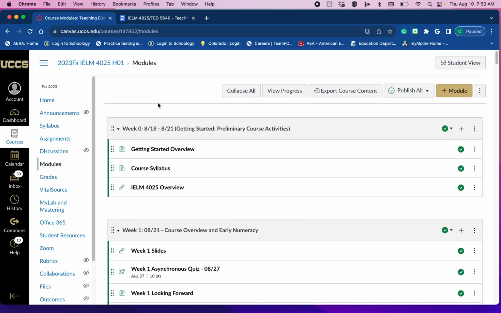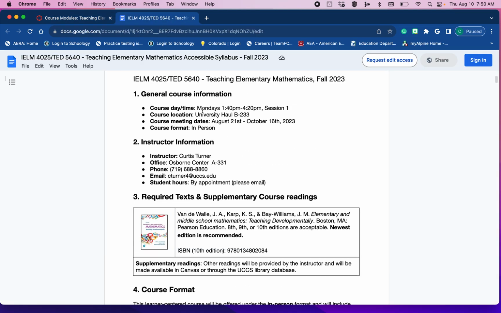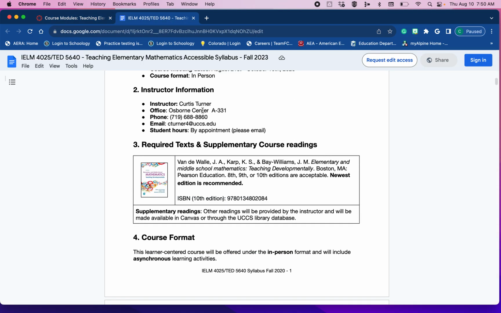You are looking at the course shell. I've gone to the modules tab. In my Canvas shell, pretty much everything lives under modules. Every assignment's linked here, so you can just go to this page and get everything you need. But first, let's swing over to the syllabus and answer some questions you're always curious about.